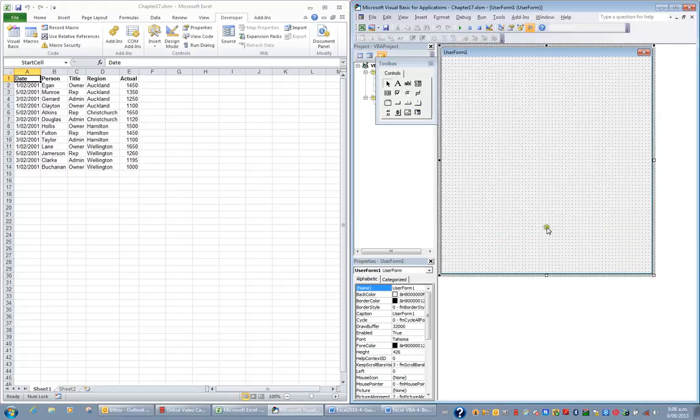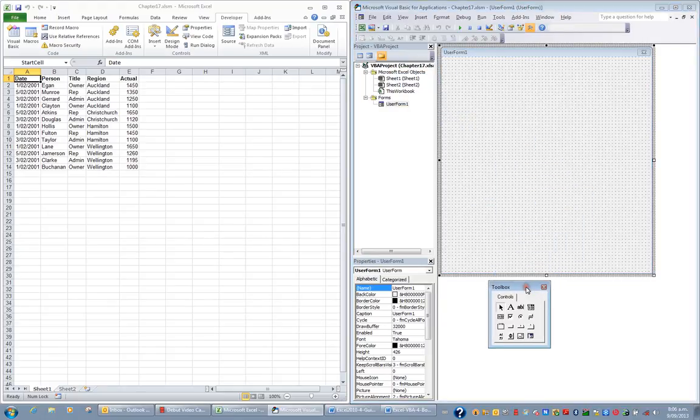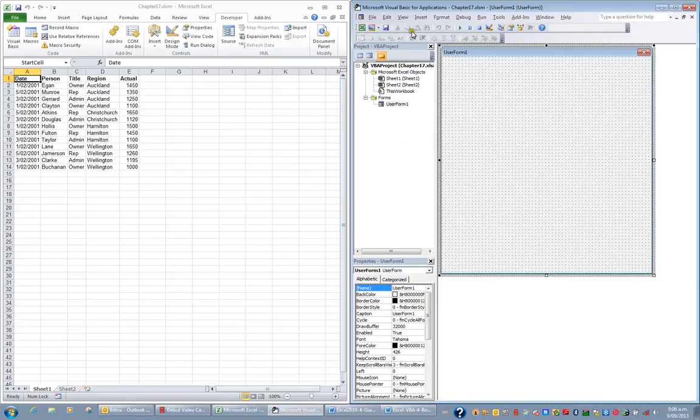The other important thing to realise is the toolbox. The fact that now I can see this little toolbox here is important. If you can't see your toolbox, then click on the View command in the menu and turn on the toolbox. You can also turn off the toolbox. And I'll go back to View and turn on the toolbox.